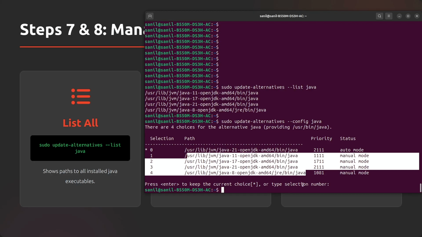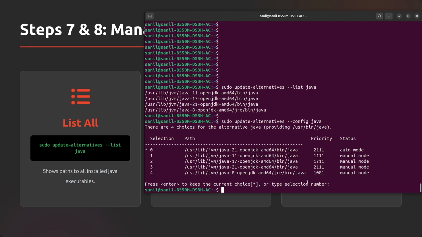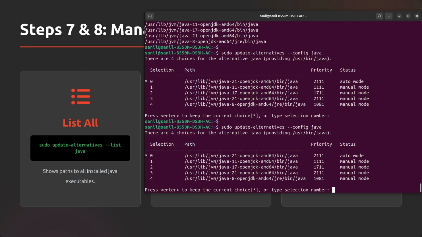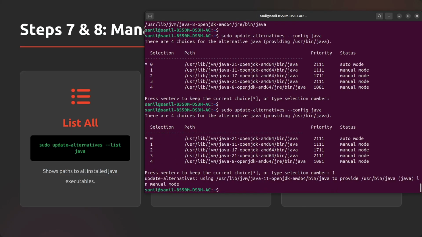I accidentally tapped enter. So there are 2 options here. If you press enter, the current choice 0 will continue getting utilized. But if you type any number selection, it will try to switch the version. Let's type the command again. Let's try to switch to version 11 now. For that, the selection is 1. We'll type 1 and press enter.